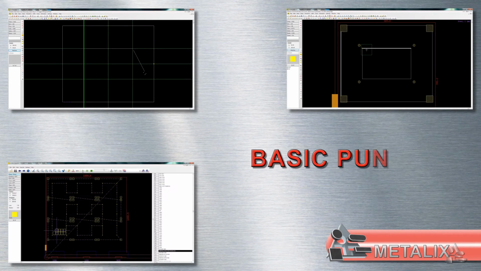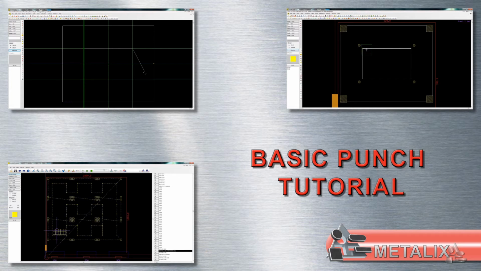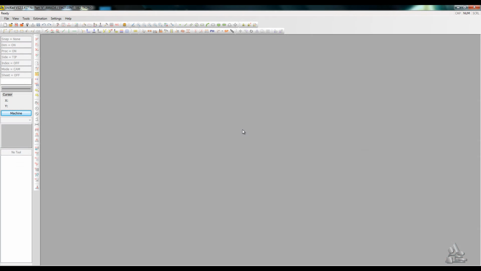Hello and welcome to the Metalix cncKad tutorial for Basic Punch. In this tutorial, we will go over some of the basic fundamentals of drawing commands and punching commands. We will start by creating a new part.